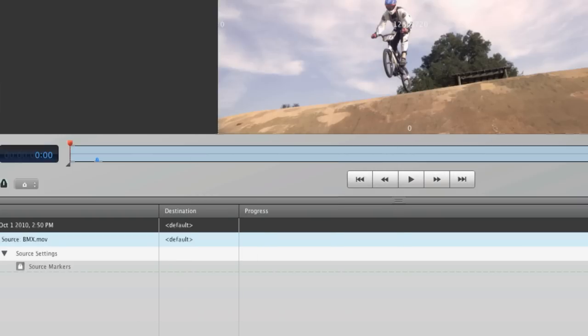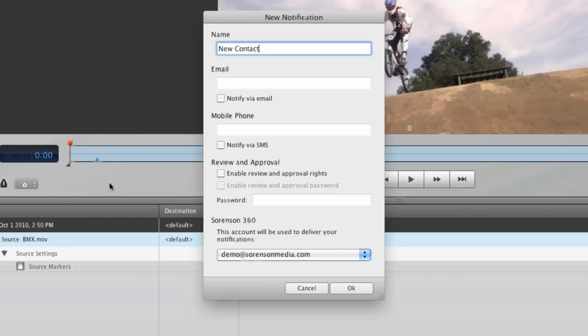Alright, now for the creative team. Click the plus icon again, add their email, and check review and approval. I'm also going to add myself, so I know when the job is complete. This can be a lifesaver if I've got a long project and you don't want to sit around the office waiting on an encoding job.